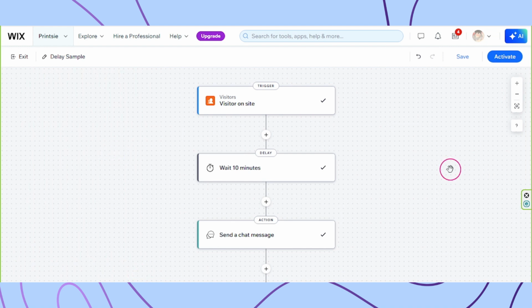Before you activate your automation, make sure to recheck your flow. See if your flow is correct. And if everything's as it should be, you can now click on Activate to start running your automation.